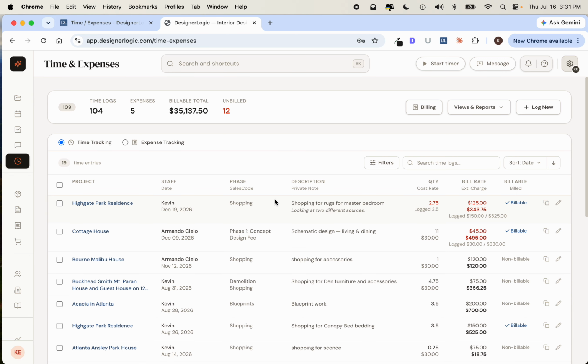Some of the differences are you can actually adjust the bill rates before you actually do the billing. For example, if somebody puts in 3.5 hours of time, but you want to give the client a break and only charge 2 hours and 45 minutes, you can do that in the billing section before you actually bill them.